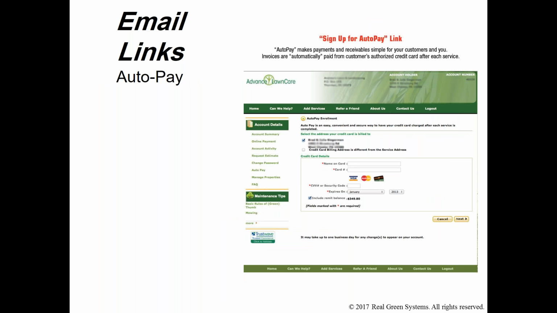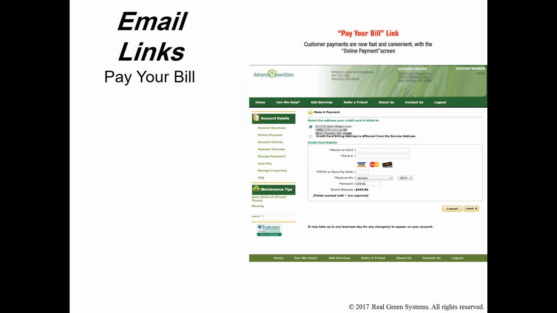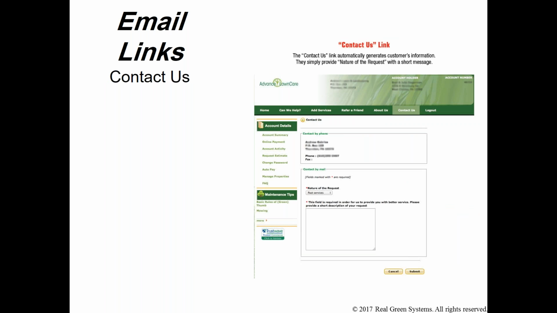Auto pay takes them into the payment area where they can go ahead and set up their auto pay. Of course, pay your bill. This is where they're going to go and pay their bill. Contact us. So these are the links that are on all the emails. Everybody always asks, when they first set up, where do these go? This is where they go. So it really guides customers directly into where you want them to go by either contacting you or paying their bill or setting up their account.